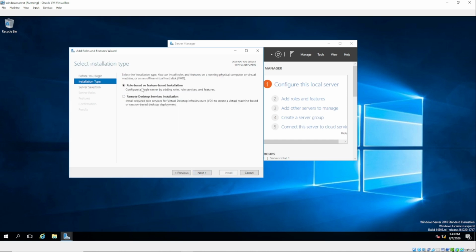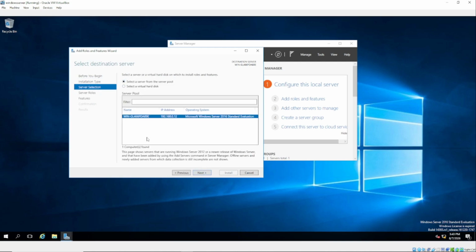Okay, of course, role based or feature based installation. No, we are not doing this one. This is the one, the first one. It's already selected by default. Click on next. Everything default.